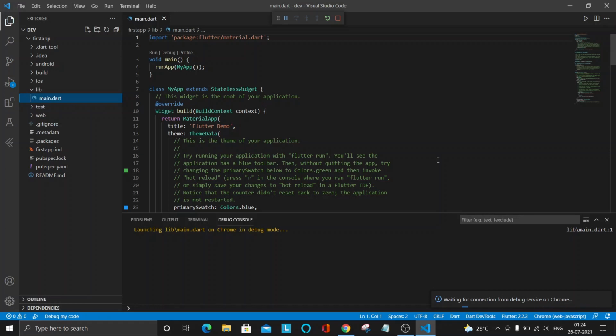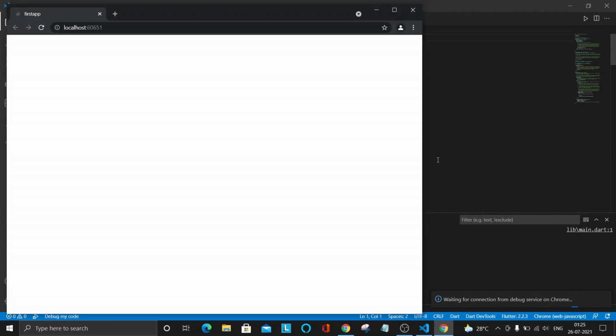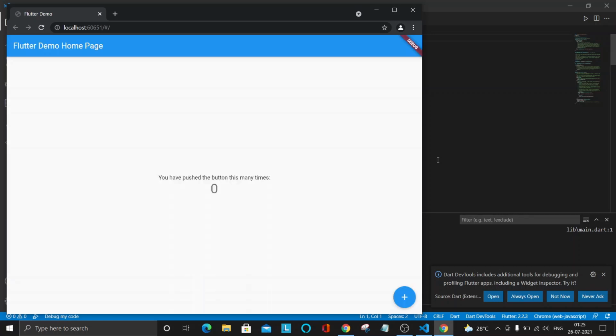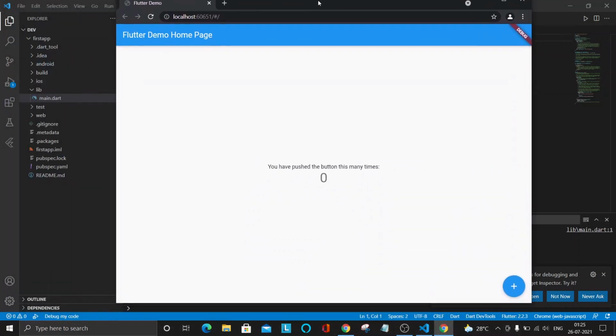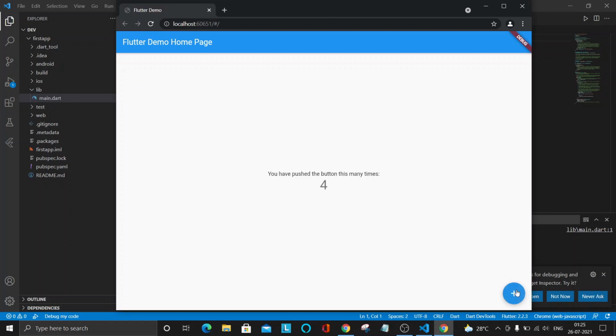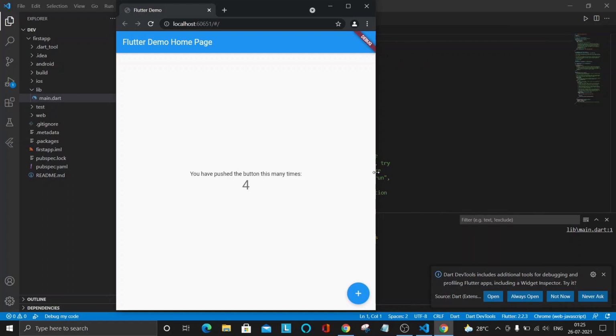When we launch for the first time, it usually takes more time, but after this, it will load fast. And our first app has been loaded. It's just a basic increment app. Right now we have opened this in our web page, but next time we will open this in an Android emulator.